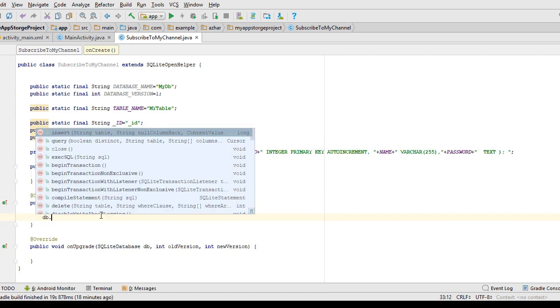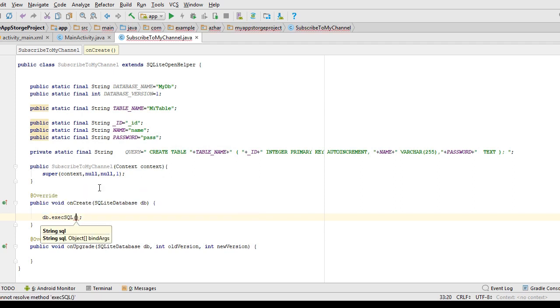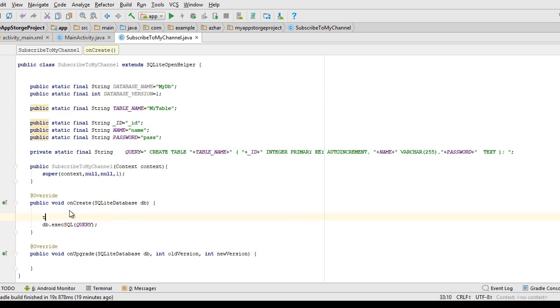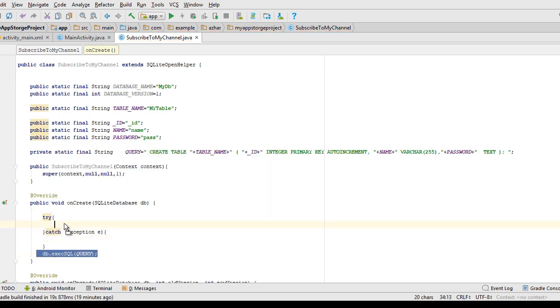So I call db.execSQL, and it requires an SQL parameter. So I'm going to pass the query in here. Whenever you are dealing with SQLite operations in your app, make sure that you put them inside the try catch. There may be a chance that they may raise an exception and your app will crash. So at least we must provide it in here.